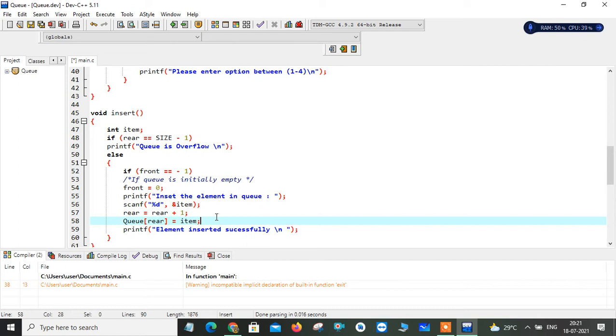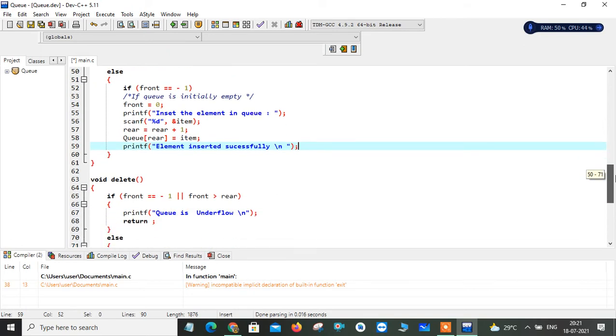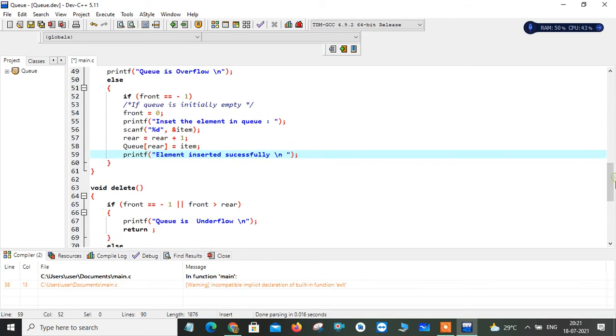So my front and rear both will be the same at the situation when I insert my first element. After that I need to increment my rear position by 1, so that it leads to the first index of my array. So I'm incrementing my rear by 1, and after that queue of rear equals to item, I'm going to insert there. So now after inserting my element I just display that the element is inserted successfully.